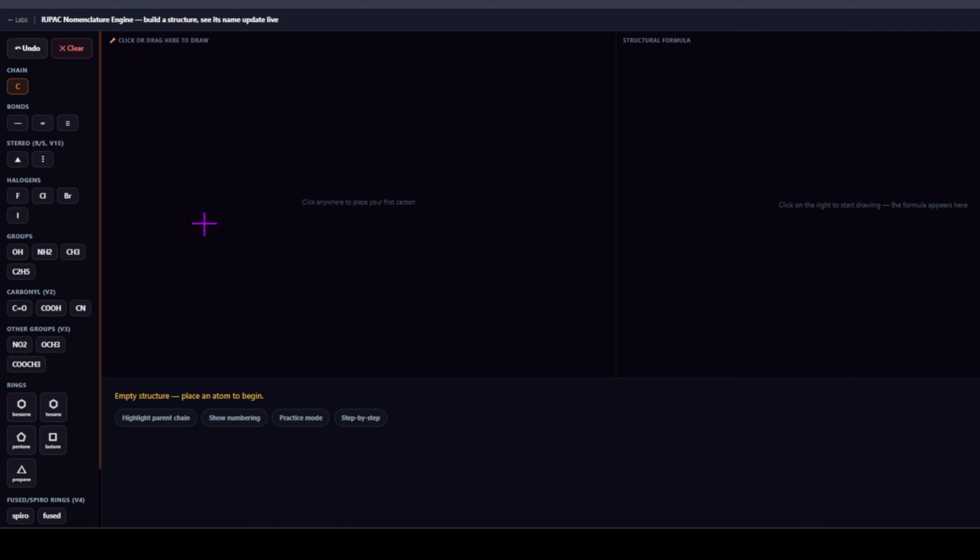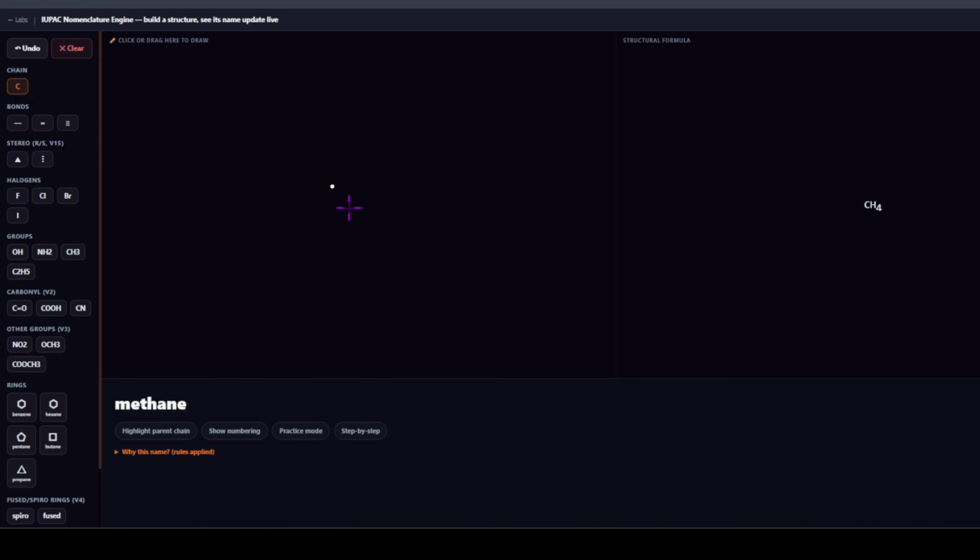Let us draw a simple molecule, butane. Select the chain tool. Click once on the canvas to place the first carbon. Click adjacent positions 3 more times to extend the chain to 4 carbons. The naming panel immediately reads butane. 4 carbons in a linear chain, no branches, no functional groups, alkane suffix. The name has 2 parts: but for 4 carbons and ane for a saturated acyclic compound.